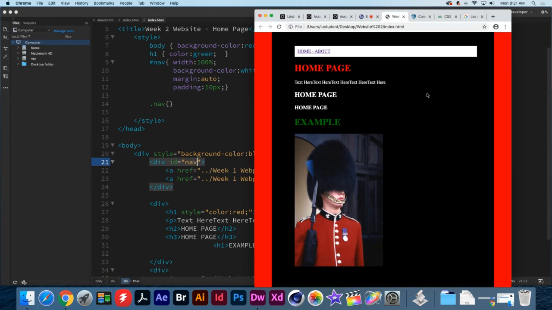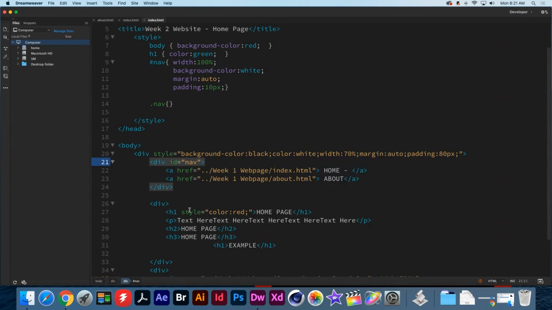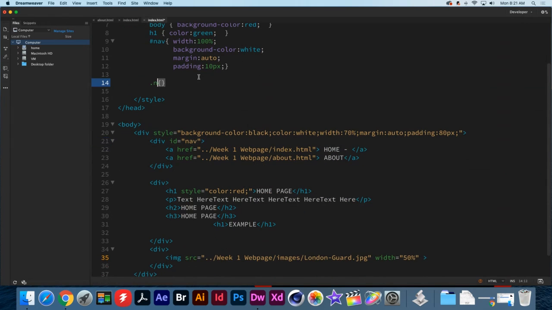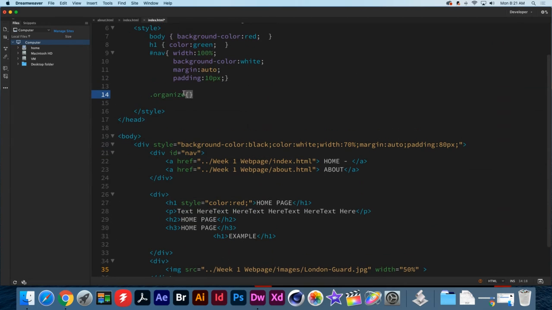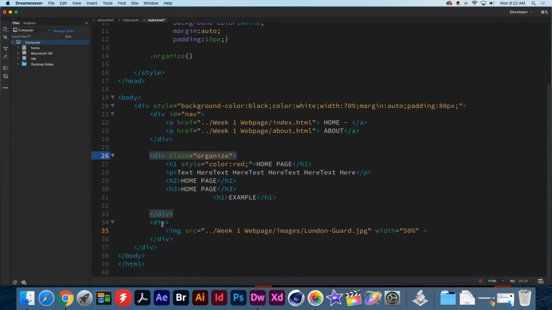Let me show you another important property. I'm going to use a class, and you can call classes and IDs anything you want. I'm going to call this .organize. You can call these anything you like. .organize is going to be the class that I use to control these pieces here. So I'm going to do div class equals organize, to match the one up here. Classes are dots, nav IDs are hashtags. I'm going to have both of these be the same class just to show you a property.